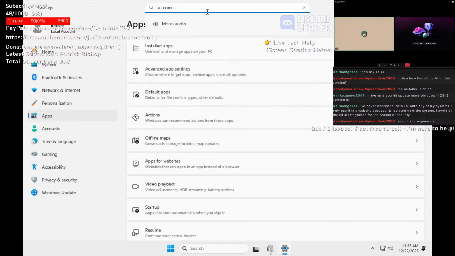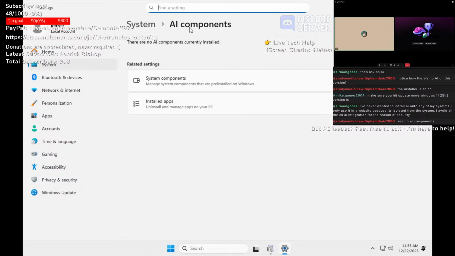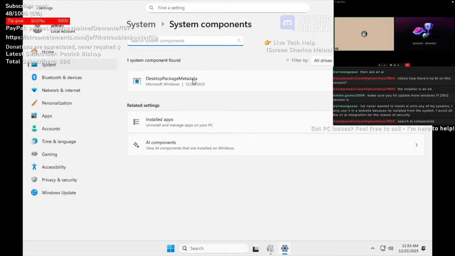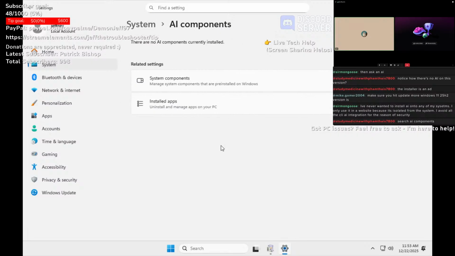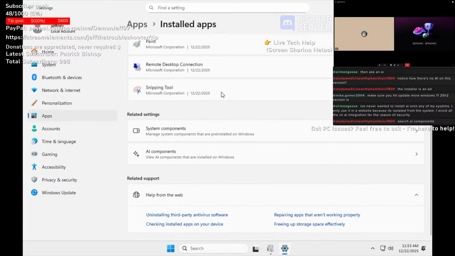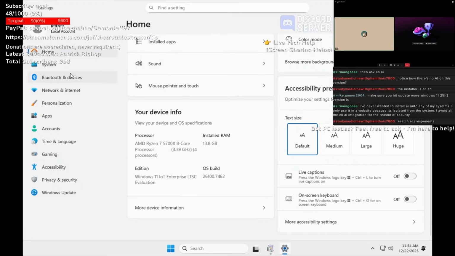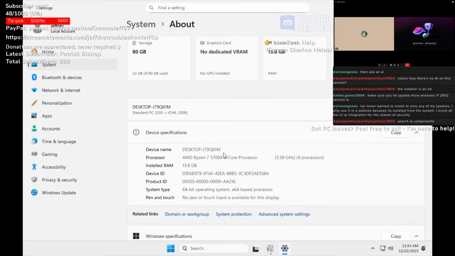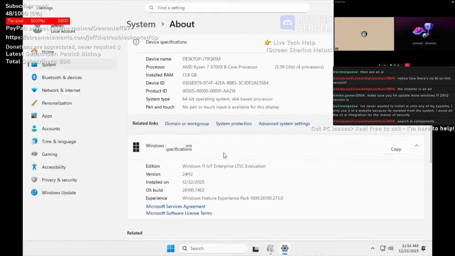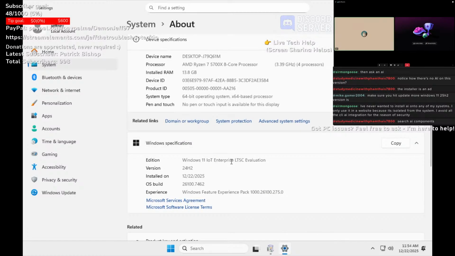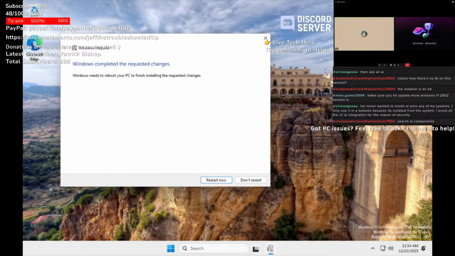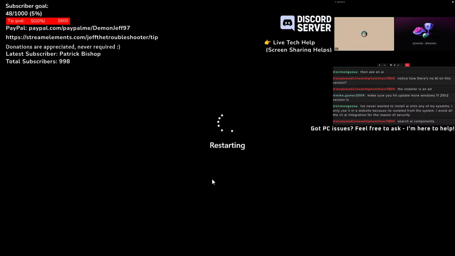Let's see, AI components. There are no AI components currently installed. That's what it says. Okay, that's good. So this is more clean. And if we check the edition, Windows 11 IoT Enterprise Evaluation. Okay, so we added the features. Let's just restart the system because it's supposed to work.